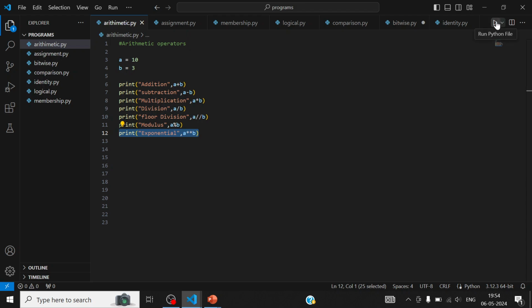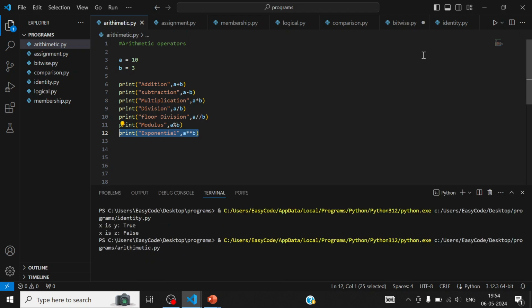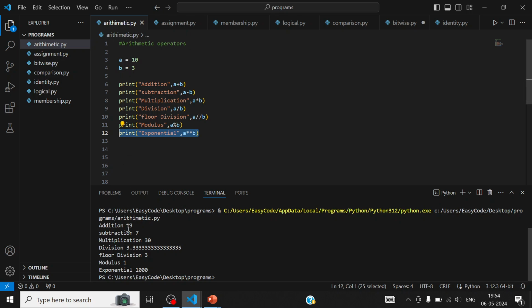Let's try to execute the program and let's compare the values. Yeah. So 10 plus 3, 13, which is right. A minus b, 10 minus 3, which is 7, right. A star b, 10 into 3, 30, that is right. A divided by b, 3.333, which is right. Here you can see the floor division is 3, which is the integer after dividing. Modulus is 1, which is the remainder, and exponential 10 to the power 3, a to the power b, which is 1000.